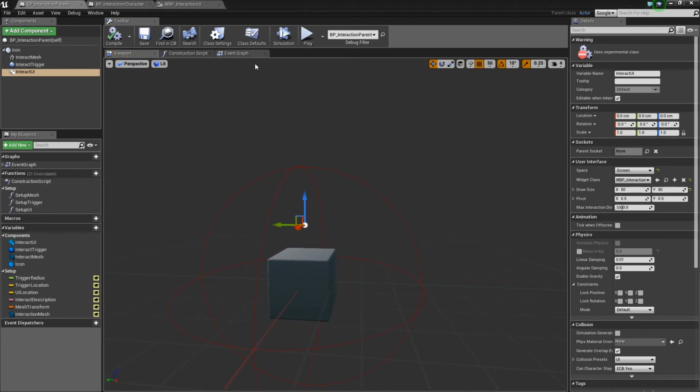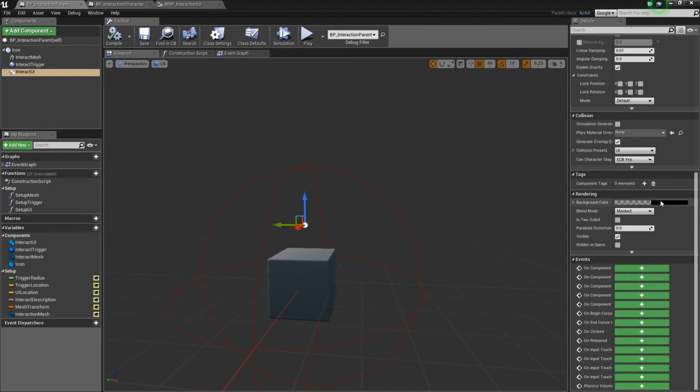Save, compile, and one thing we want to do with this selected is scroll down to the visibility, and we want to turn it off by default. Because what will happen is if we have it all on by default, the player will see the UI over every single item when they open up the game for the first time. And it won't turn off until we like run into it and run away from it kind of thing. We don't want that.